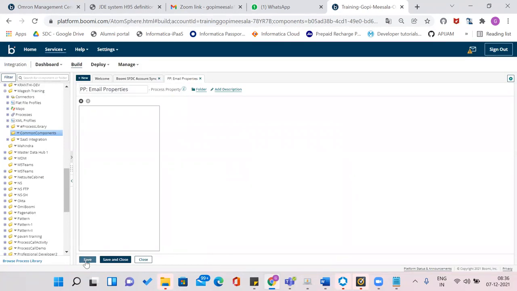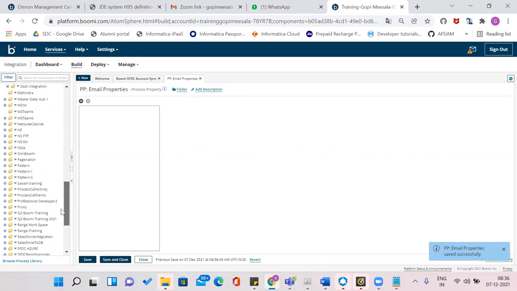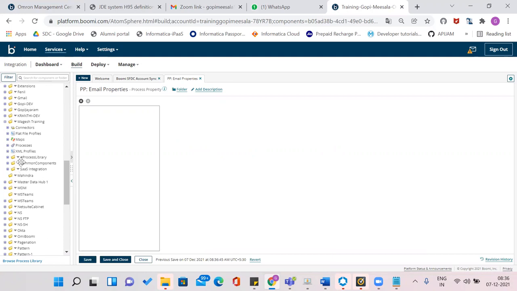This is like a property. Once you define this property, you can use this process property in many modules, which means this is the common component. This is like in SaaS integrations. In the SaaS integration, we have many processes, or a number of projects. Then we can refer to this email properties from common components, from any module.